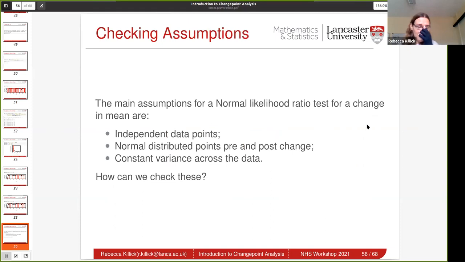So I'm going to move on to checking our assumptions. Let's think back to some of the earlier distributions we were looking at. If we look at the normal likelihood test, what assumptions are we actually making? We're assuming that both the pre and post change point data are normally distributed, and that they're independent, because we are just adding up the likelihoods from the left and the right. We're also assuming independence within each segment when looking at the test statistic for a particular segment.